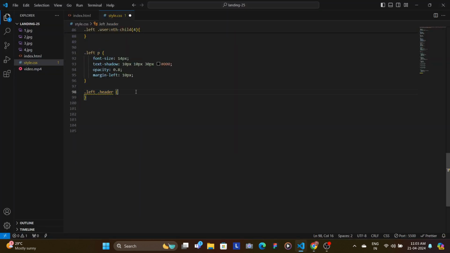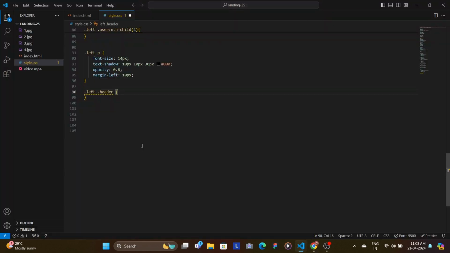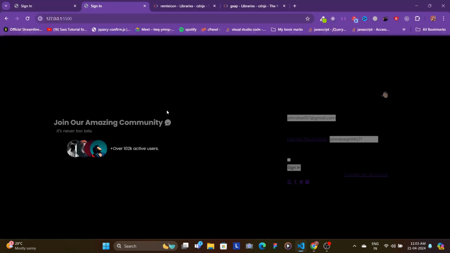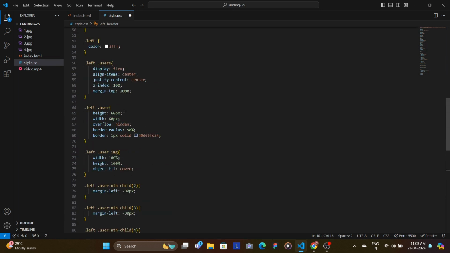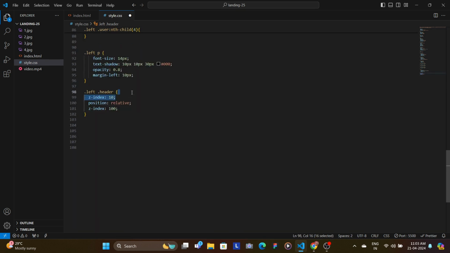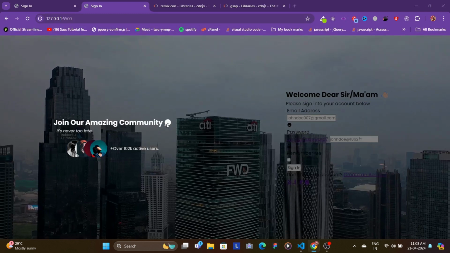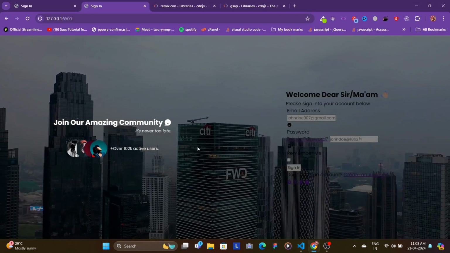And now we're going to target the header, which has the join our amazing community. So I'll target that. I'll add z index of 10 and then position of relative. Okay. And then, so z index of 10 won't really work, since the overlay has the index of 10, we need a value higher than that. So this part you can remove, and you can just have z index of 100. Okay. And then the text align to right. Let's save. Okay, looks good.